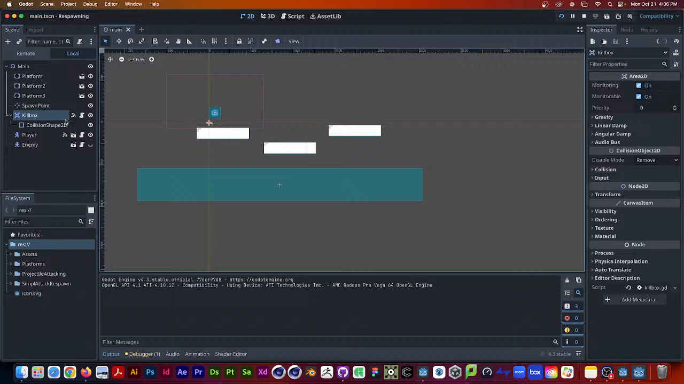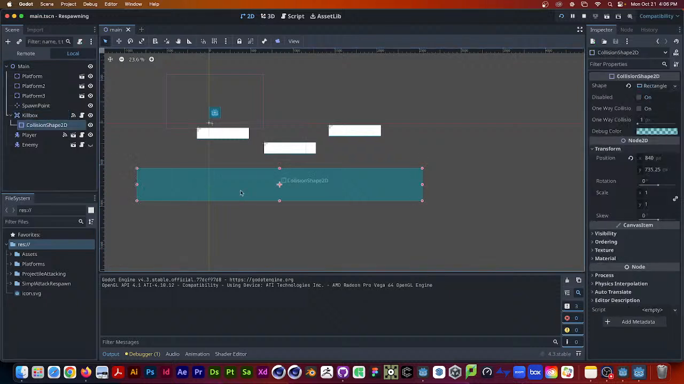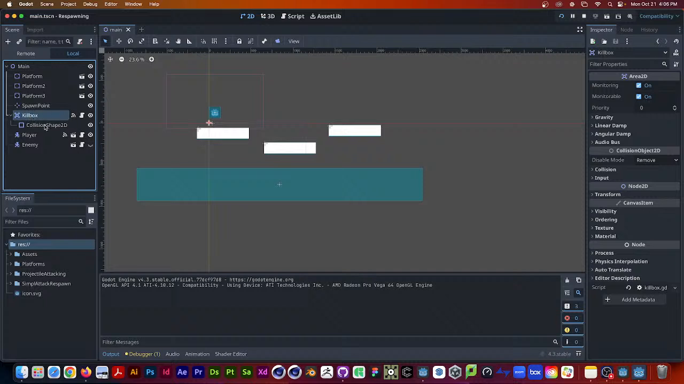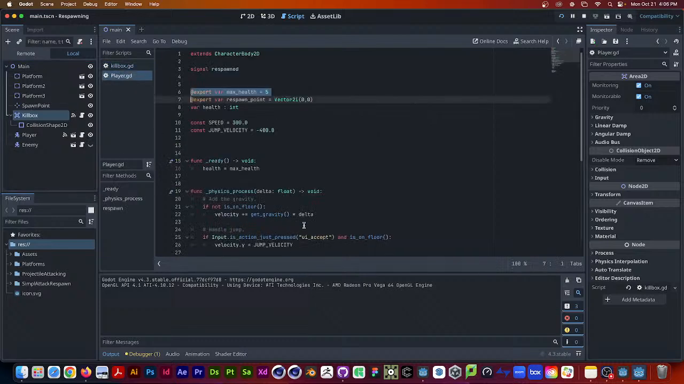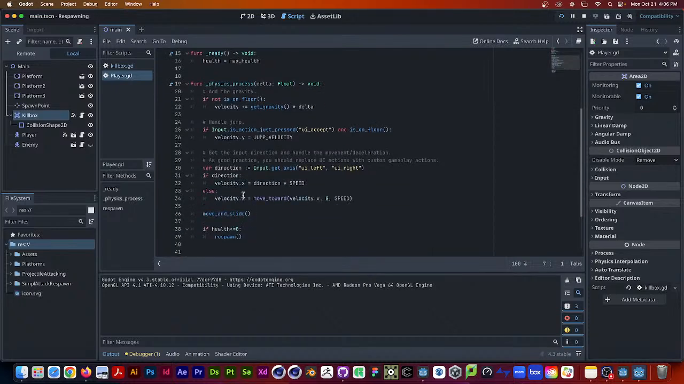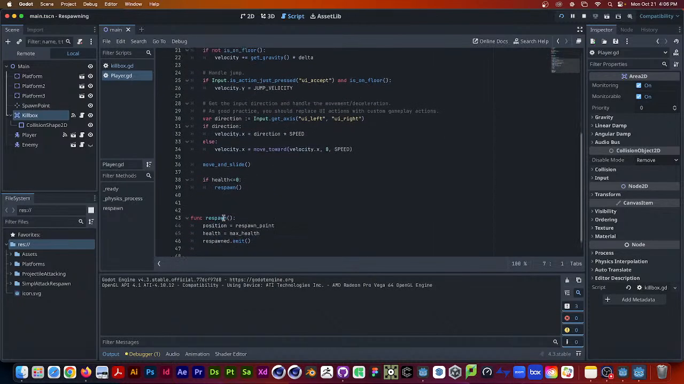A kill box is just an area that detects when something enters it, and when it enters that thing, it kills it. So in this particular case, this is just a collision shape with an area attached to it. Or sorry, the collision shape is a child of an Area2D. And the Area2D just listens for if a body enters the area, and if it has health, then it's going to set that health to 0, right? And that works because the player is also checking to see if it respawns. If the player's health gets set to 0, then we're going to respawn at our new position.